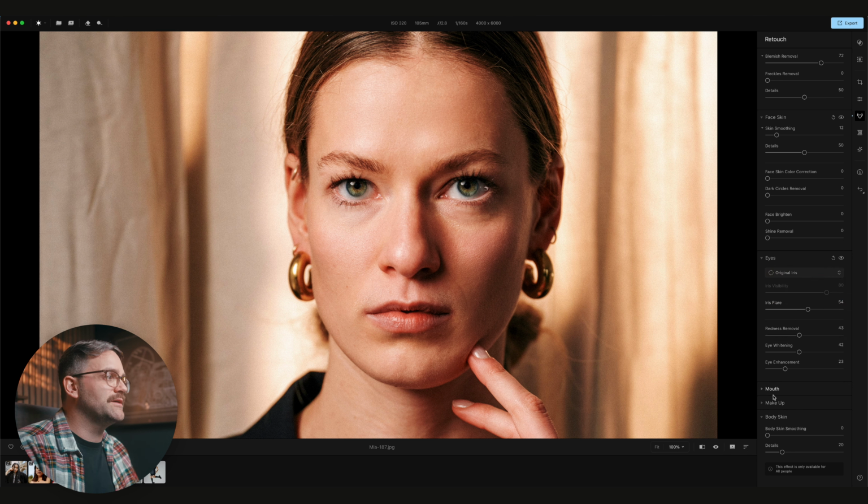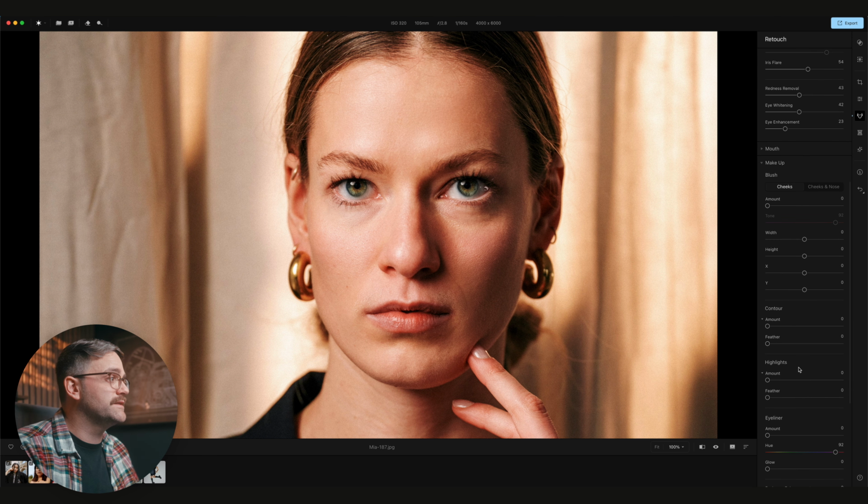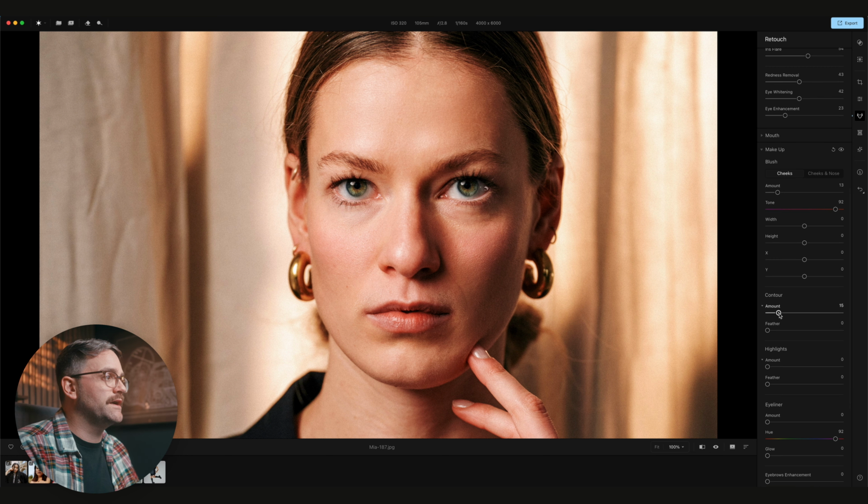Now moving on to the makeup slider, here you can add or enhance makeup. So for example, add more blush to the cheeks. And the contour slider is going to darken the shadows. And the highlight slider is going to increase the brighter areas. Again, these are things that I would normally do in Photoshop with something like dodging and burning, and just having a simple slider to do this is pretty amazing, especially because the results actually look good. I've tried a few other retouching softwares and they're usually not that good.